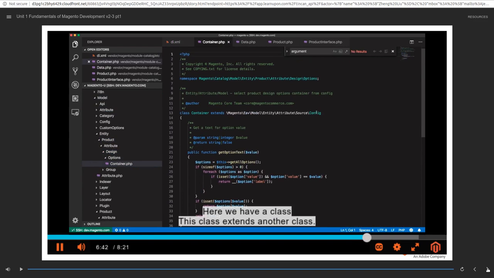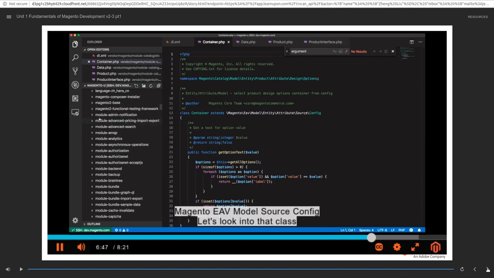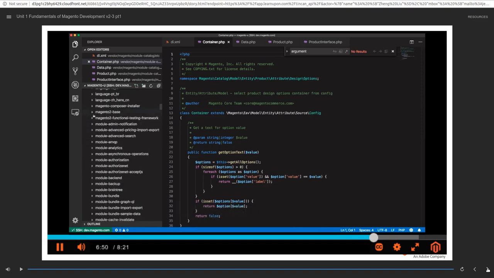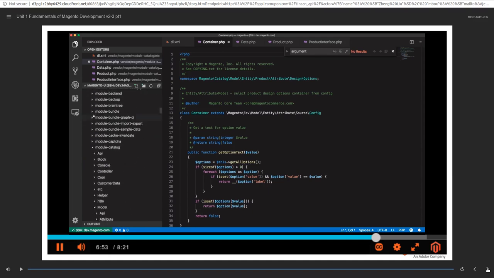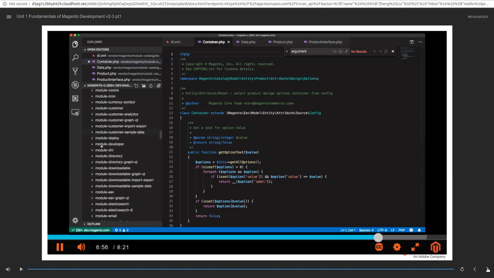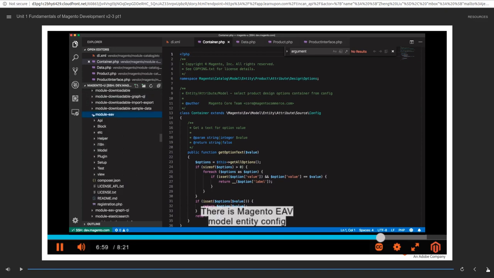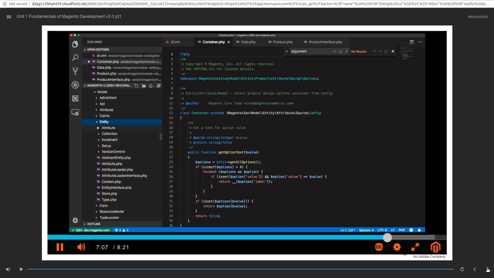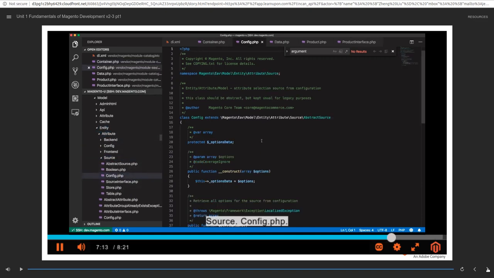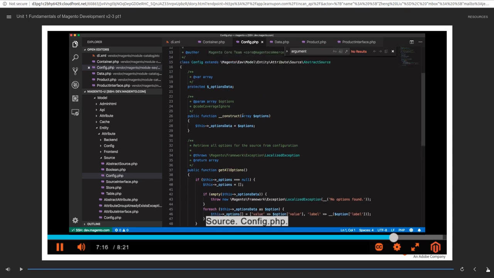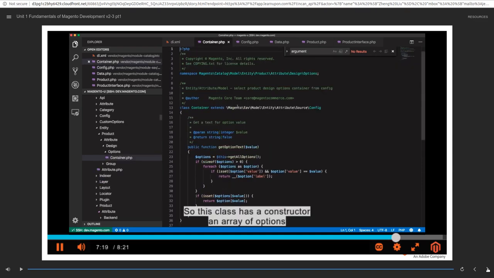This class extends another class, which is the EAV config, Magento EAV Model Entity Attribute Source Config. Let's take a look into that class. Here is Magento EAV Model Entity Attribute Source Config.php. So this class has a constructor with an array of options, and so the container class, which extends it, will also have a constructor with an array of options.